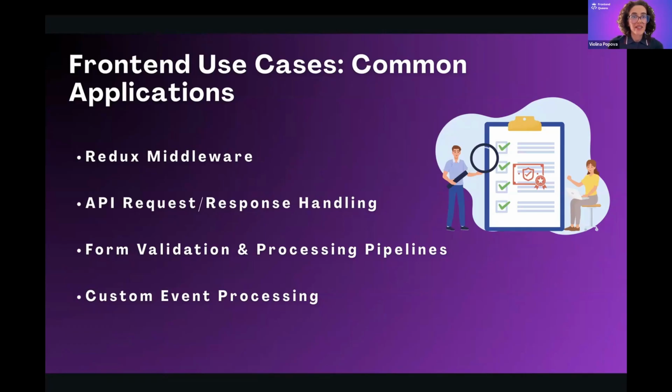And finally, custom event processing. If you have a complex custom event system, middleware can intercept events, enrich them with additional data, filter them, or transform them before they reach their final listeners. The power lies in its modularity. Each piece of middleware is a self-contained unit of logic, making it easy to add, remove, or reorder steps in your process without affecting other parts of your code.